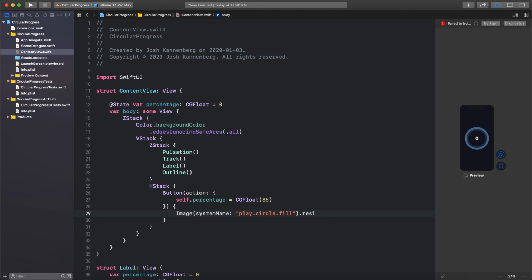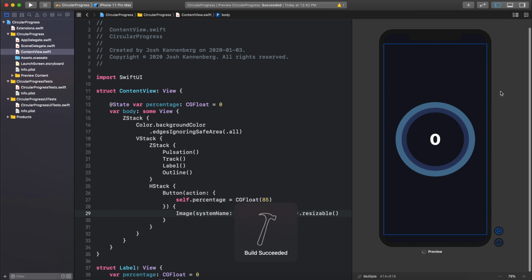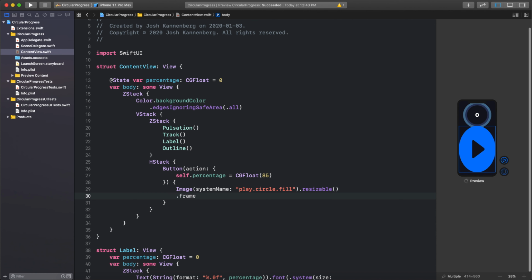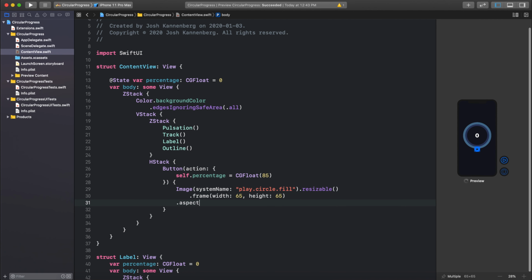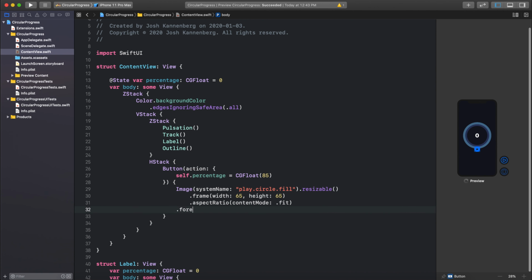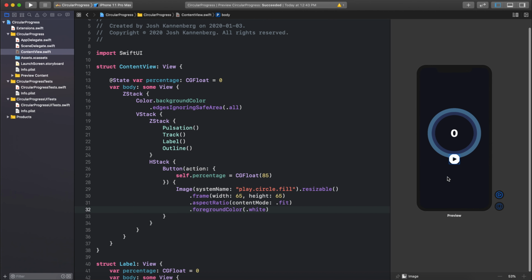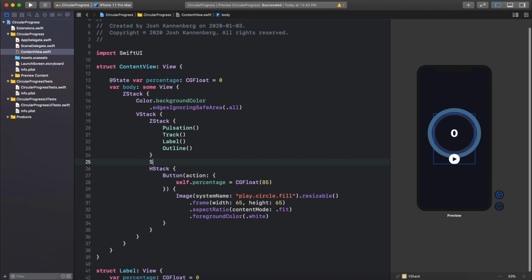And we want that to be resizable. So we'll set the frame to a width of 65 and a height of 65, the aspect ratio to contentMode .fit, and the foreground color to .white. And to add some space in between these, I'm just going to add a Spacer right above the HStack here. See how that looks. And we'll need to add one above the ZStack as well.